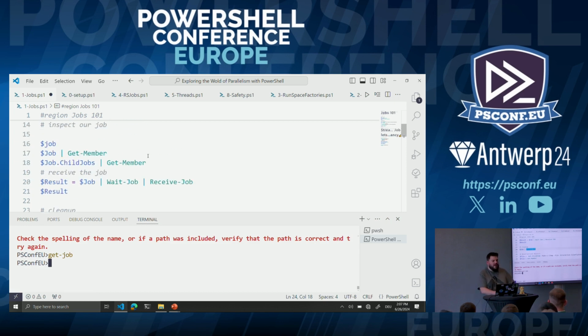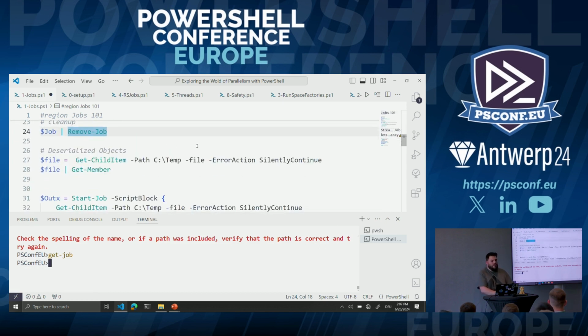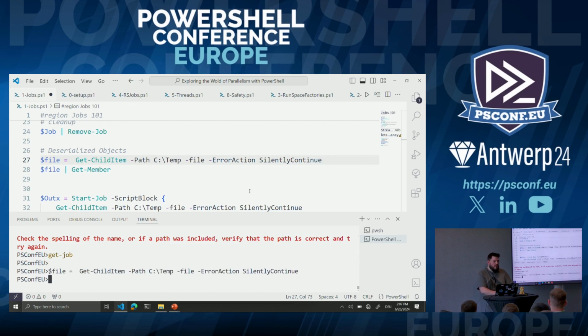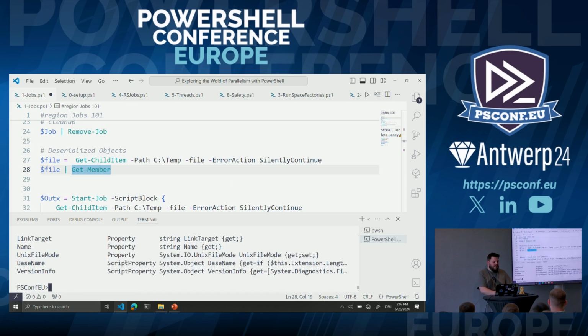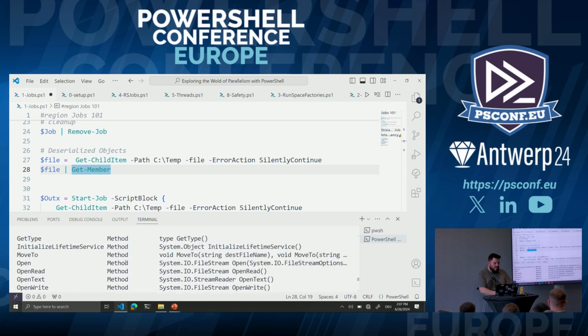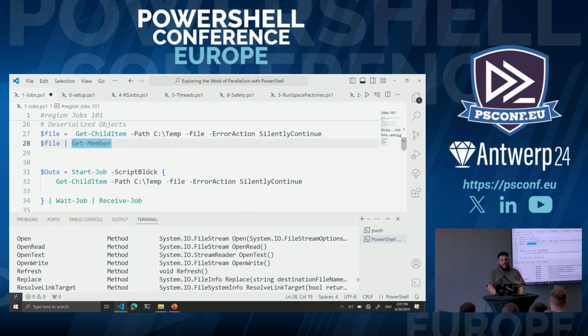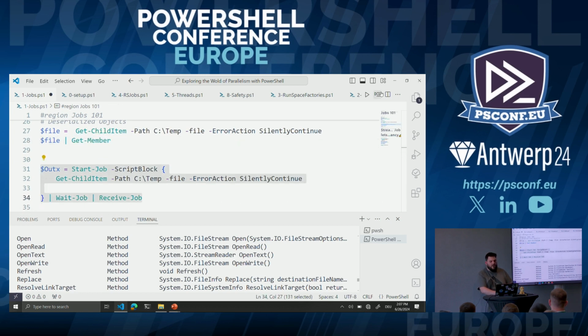But what happens inside of this script block? For example, or another script block. Let's make something up with the Get-ChildItem command. Let's have a look at the file's members, which properties, methods and script properties we have here. We have a lot of them. There are also some methods for move or open read text and so on. Now the exact same command inside of the Start-Job command in the script block. Wait for the job and receive the job.